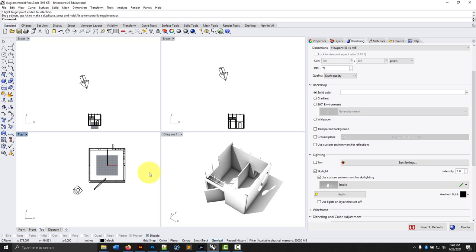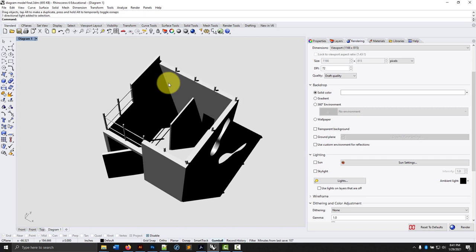Okay, let's go back to it. So I made my direct light. Okay, and let's go ahead and open it up. And I'm going to go back, turn the skylight off again. And now I got these really nice, sort of direct shadows. Fantastic.